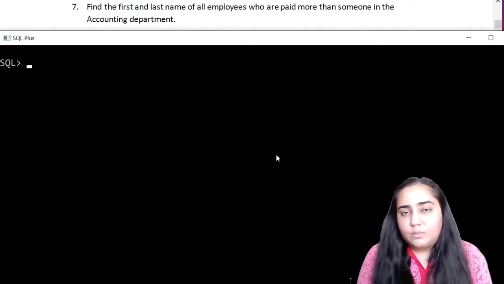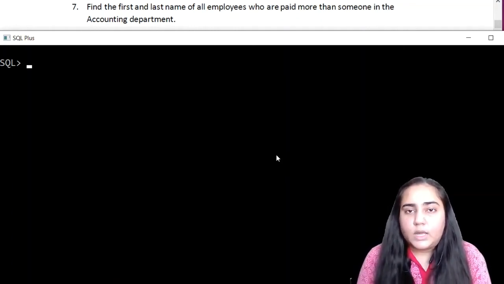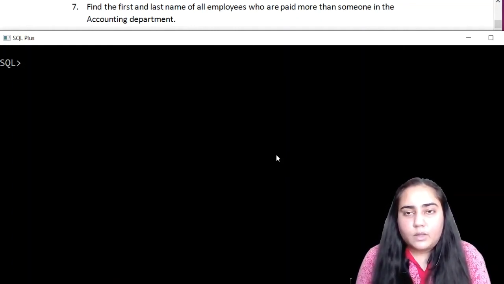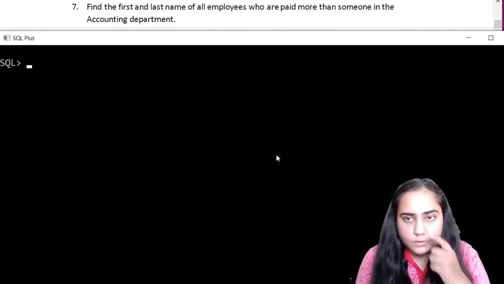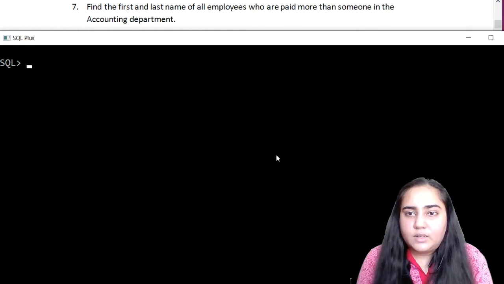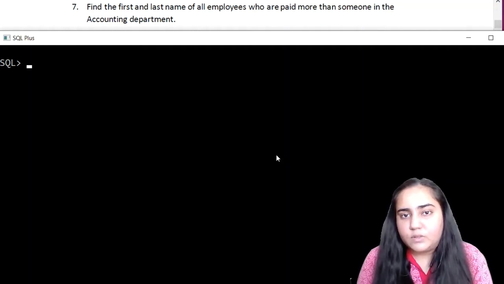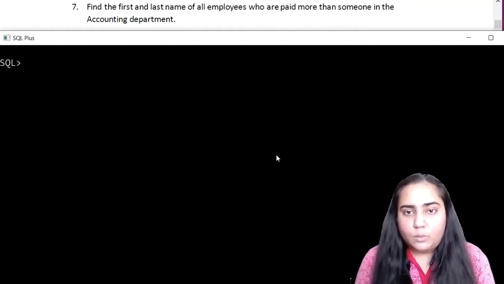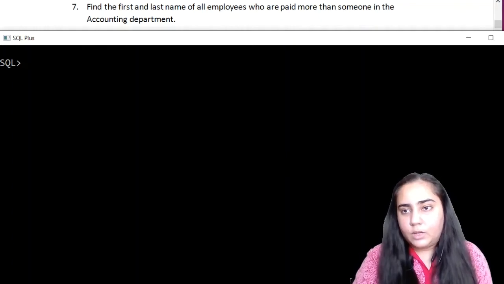So if there are 10 people in the accounting department and the person with the highest salary is 70,000 and the person with the lowest salary is 25,000, then we are actually trying to compare everything with 25,000, because if your salary is greater than anybody's salary from the accounting department, then your name will appear here.